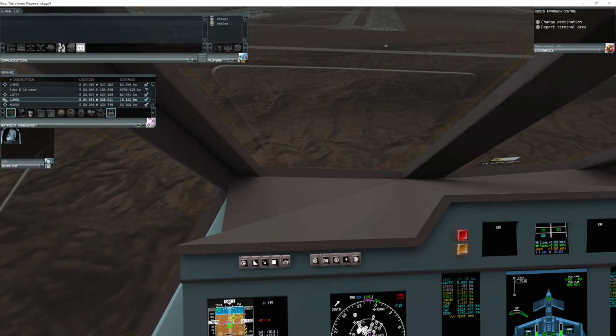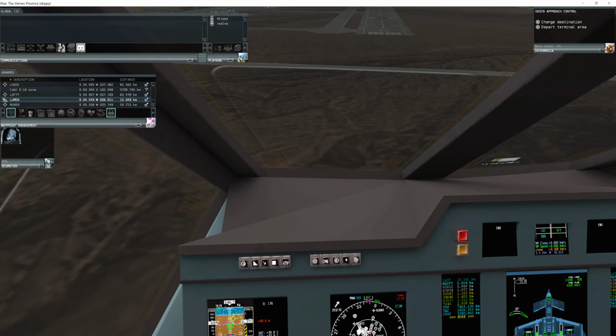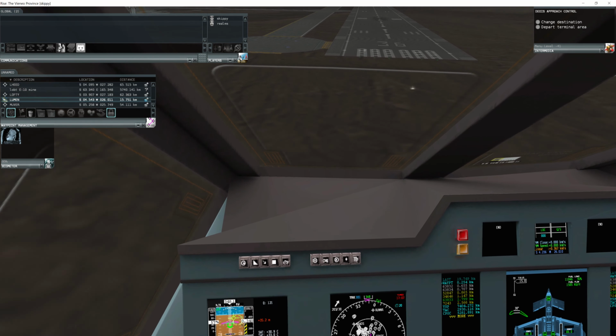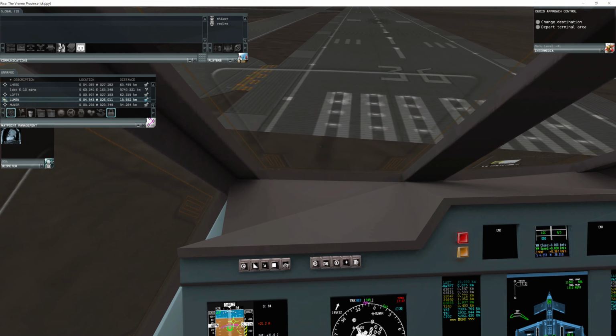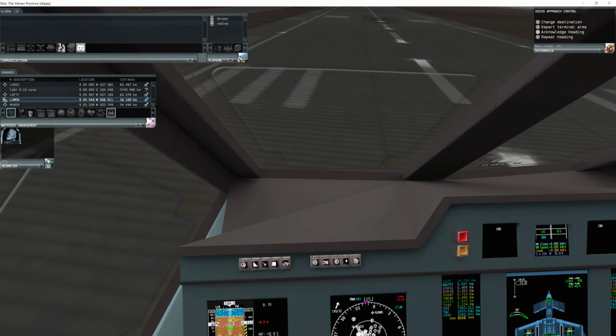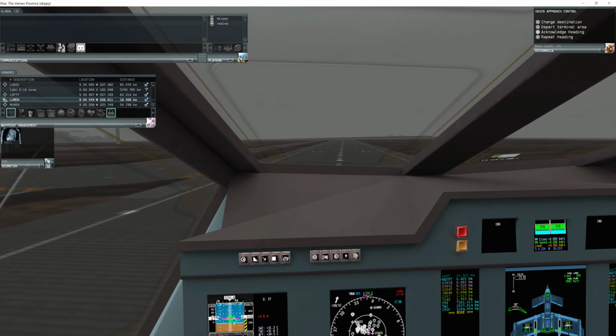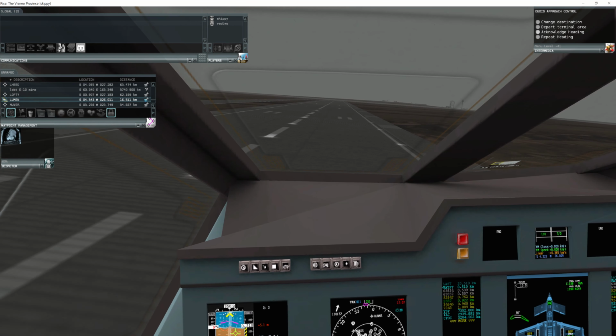Pull up. Pull up. Glide slope. Glide slope. Reverse thrust. The Phantom. Turn left, heading 190 until established on the localizer.